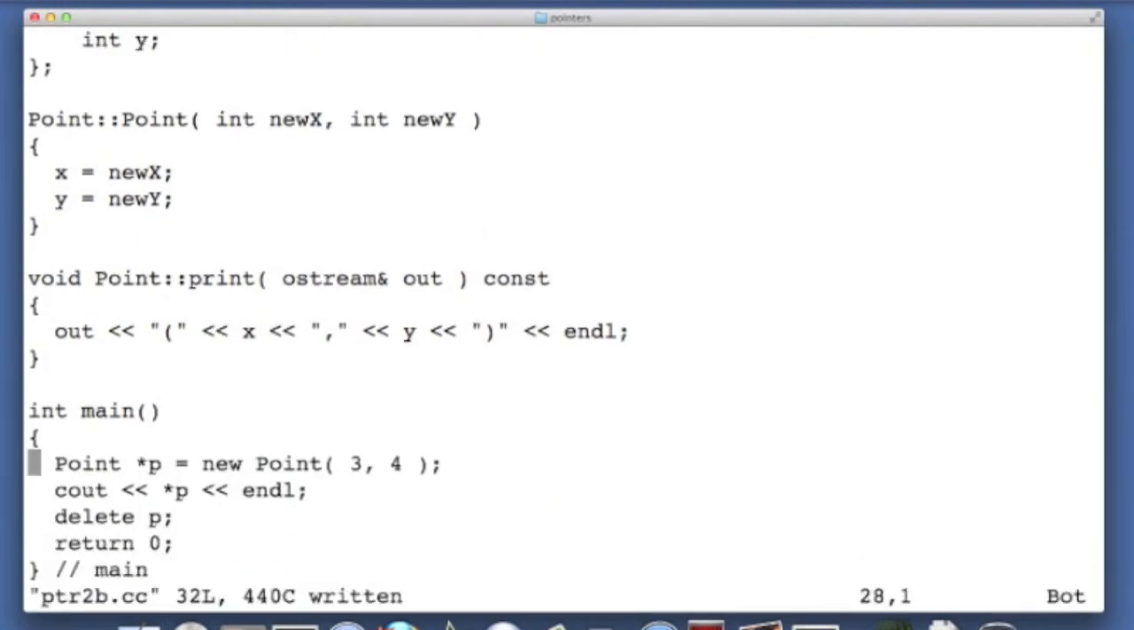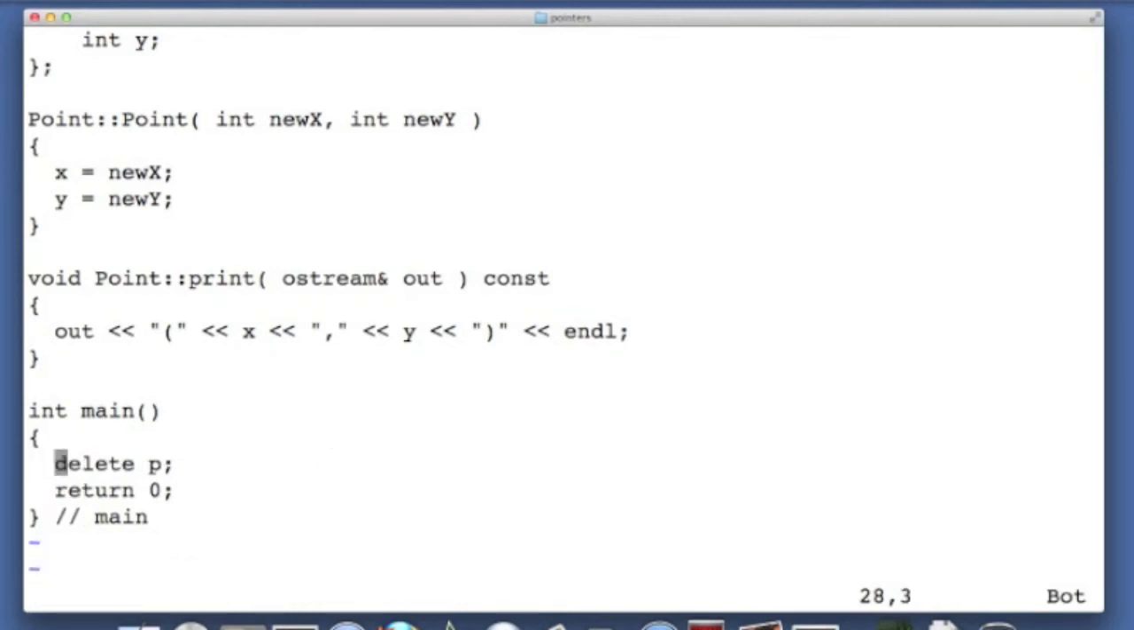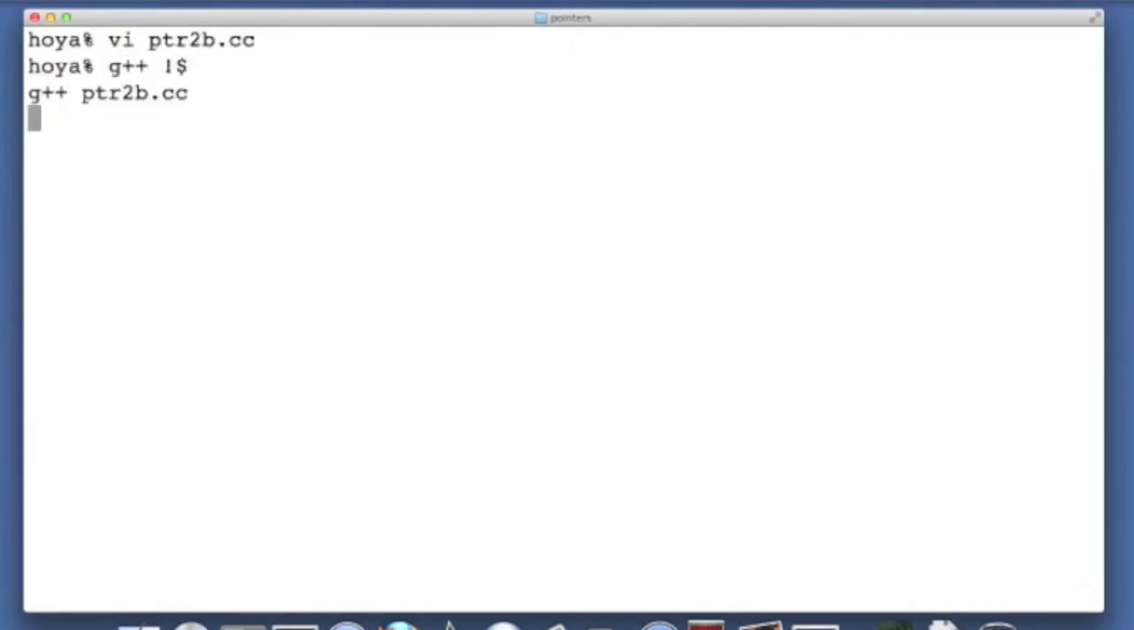So let's look at a comparable example. If I were going to do this statically, I would say something like point P, pass in 3 and 4 for x and y, and then I can call the print method on point P. This should print out 3, 4 in a coordinate representation. And that's what it does.